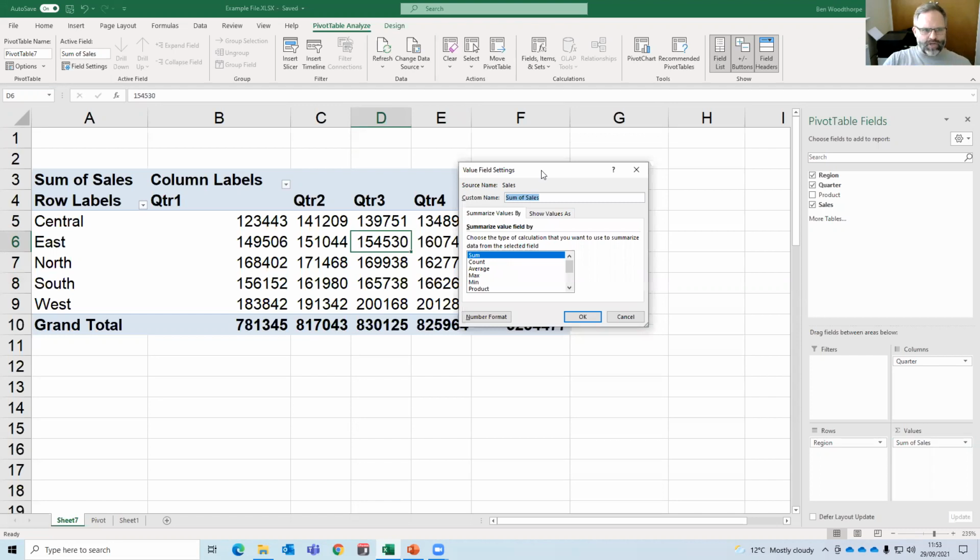Now, this screen, if you're from Excel 2003, is the same, yeah? Quite a lot of what I'm going to show you is the same, slightly different screen layout, but they've not really messed around with it too much. So this is why it looks like it's from the 90s. We've got two sections to this. We've got a tab called Summarize Values By. That's what I'm going to show you first. And then we've got a tab called Show Values As.